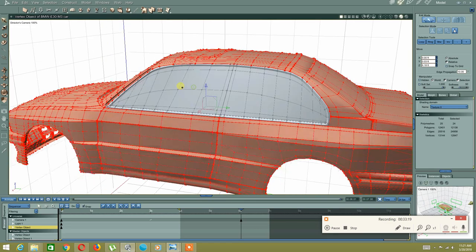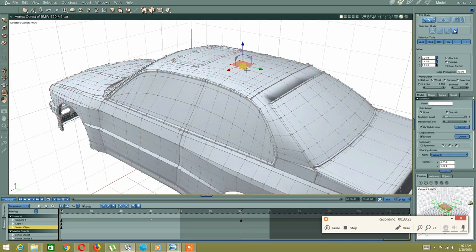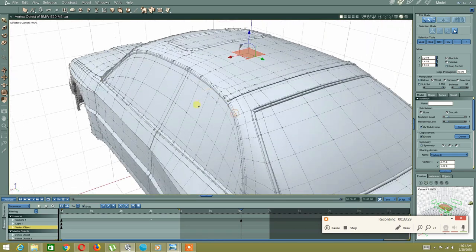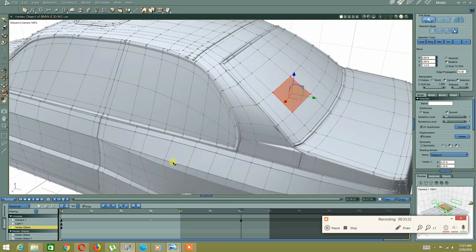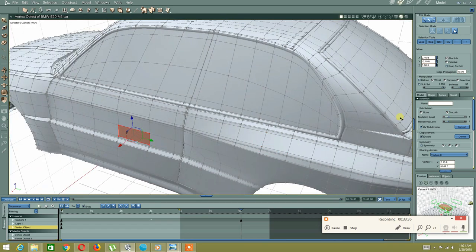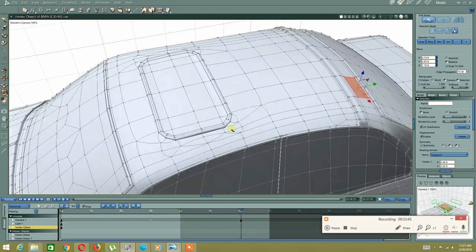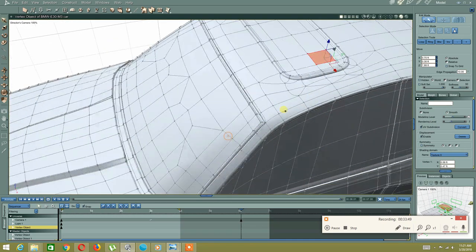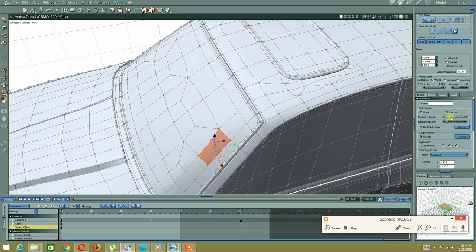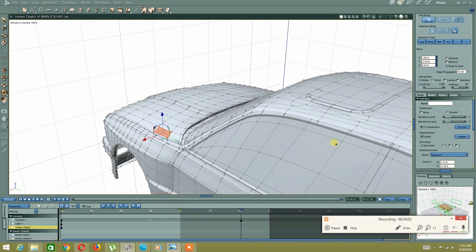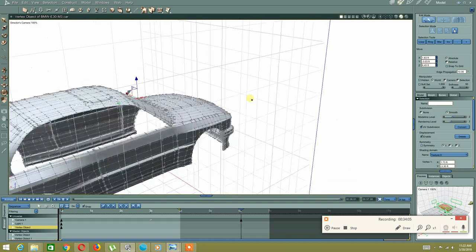So when we go reveal, that's what the window actually looks like. So when we go into here, smooth, which you could probably lower down the size of this, I would say. So that's what it actually looks like so far.